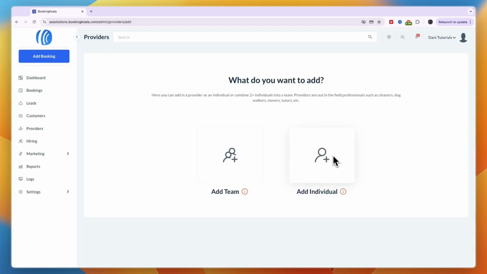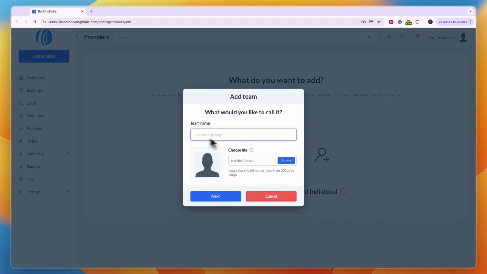Now just add either an individual or team. So if it's only you or only one provider, then you just want to add one person. If you have multiple people that are providing the service, then you can just add a team, and then just enter the team name and choose the file.